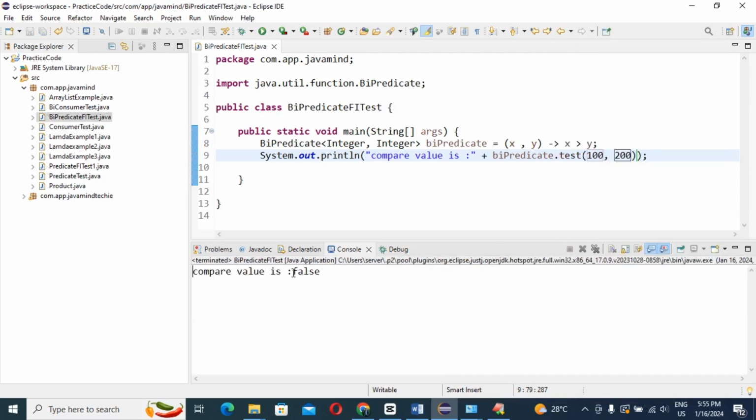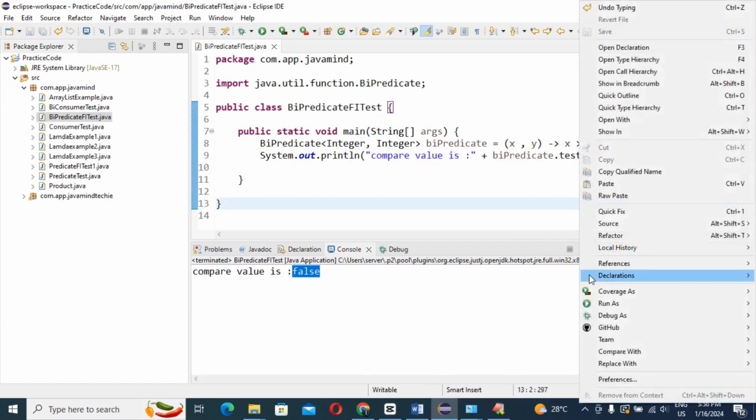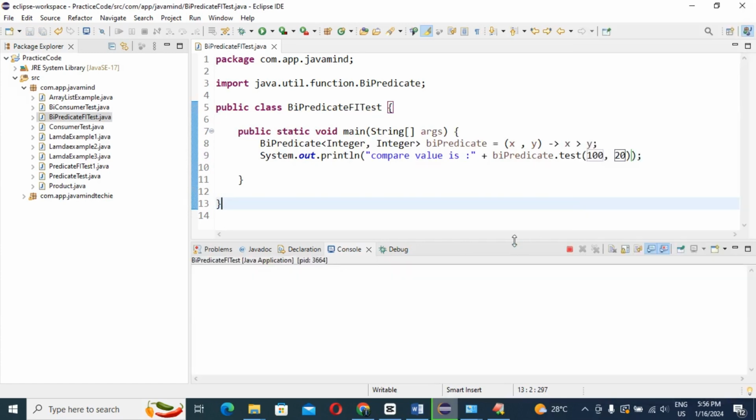Yes or no, guys? Compare value is false or not? If we pass here 100 and 20, is 100 greater than 20 or not? Completely true. Yes or no? See, the result will be true.